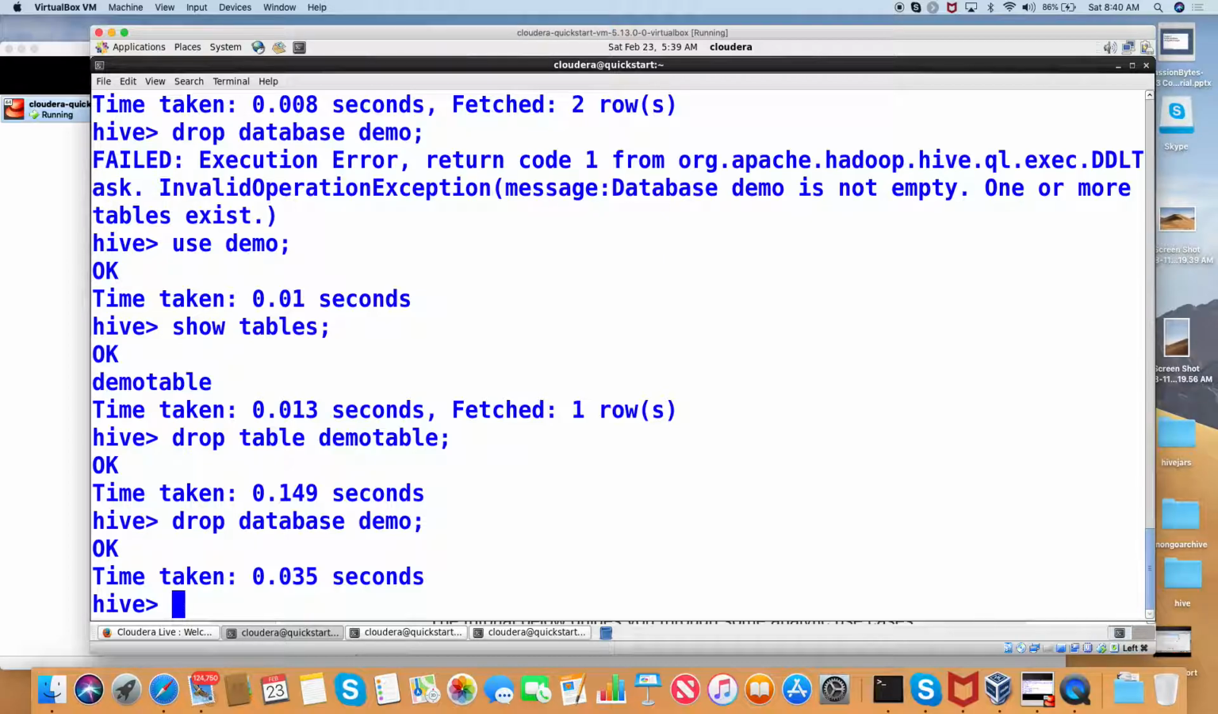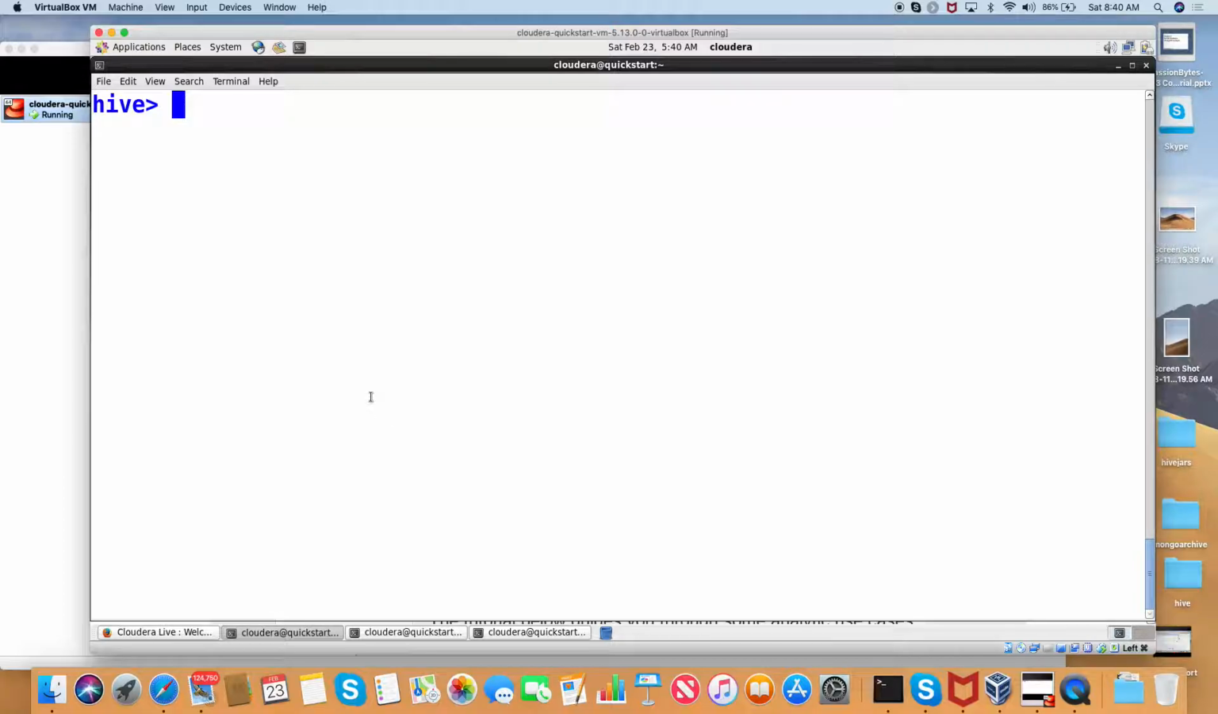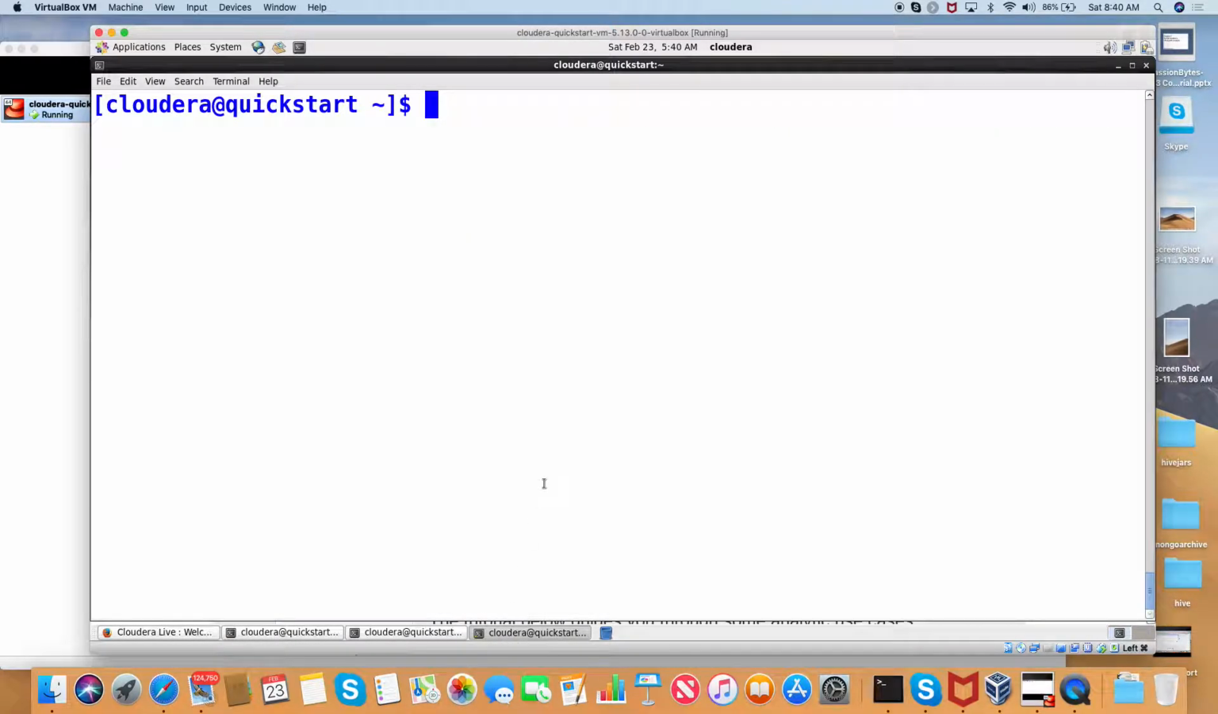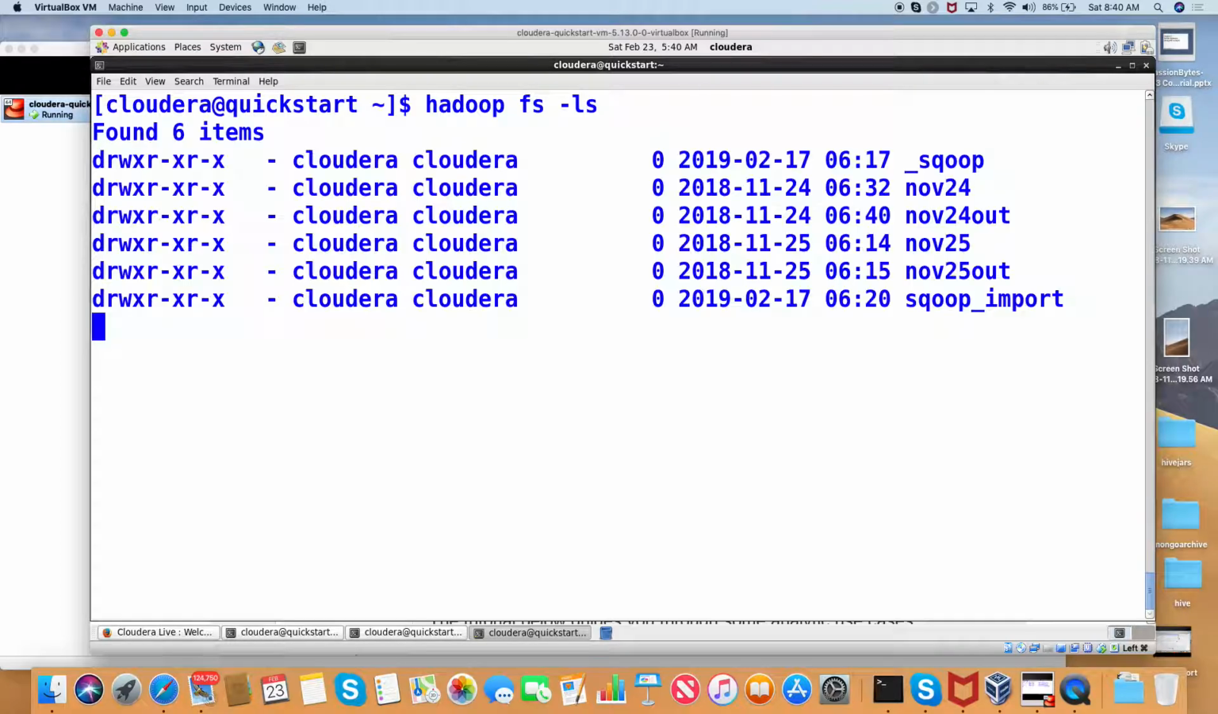All right, Control L. So we have the Hive table here, we have the MySQL table departments, and what I am going to do now, first let me do an import, okay? But hadoop fs -ls, is there any directory called sqoop_import? If there is, I will delete it. Yeah, sqoop_import is there. So hadoop fs -rmr sqoop_import, okay?